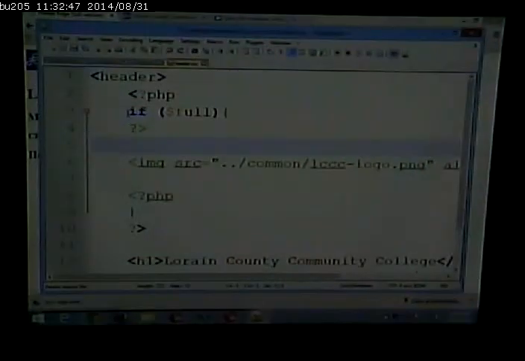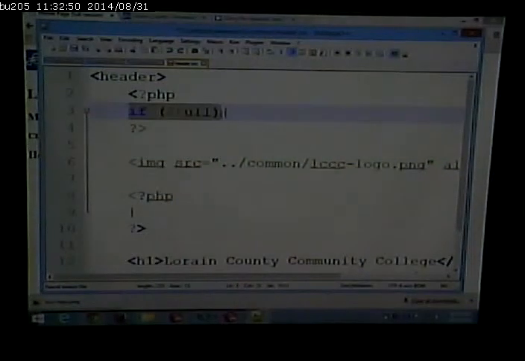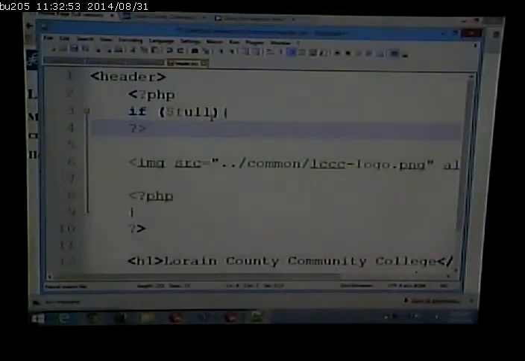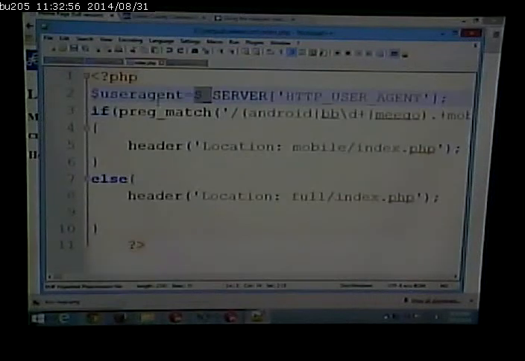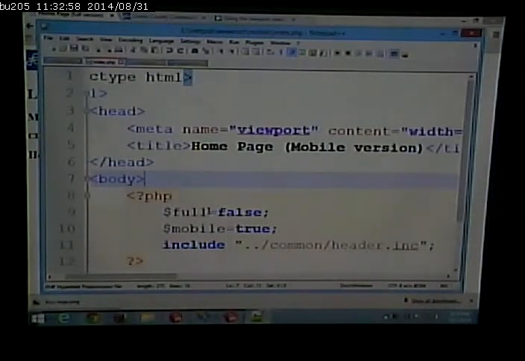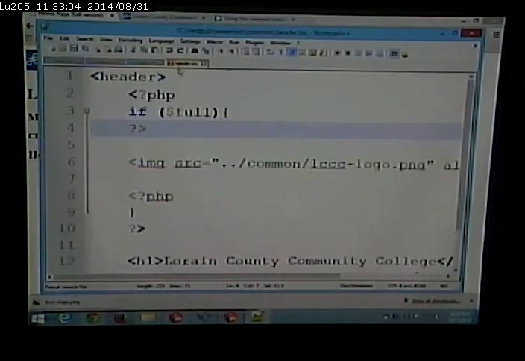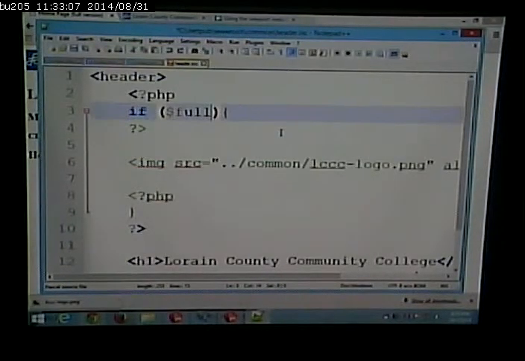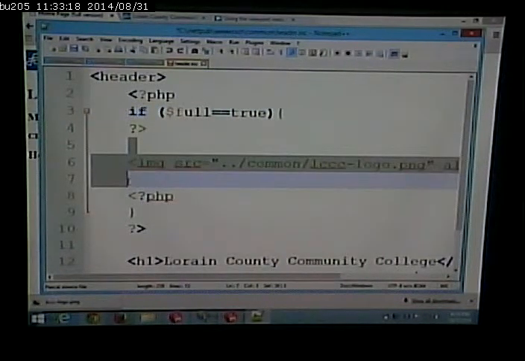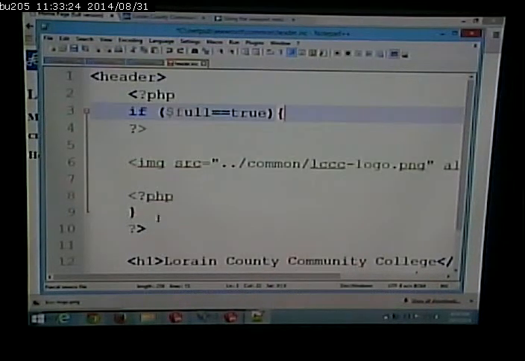Okay, in my header include file, I have if $full, which I know is a Boolean because I'm setting it to either true or false in both cases. I could alternately say if it equals true with two equal signs, and those two would be equivalent. If it's true, I'm going to display this piece of HTML. Which piece of HTML? The piece between this bracket and that bracket. So it's kind of weird.